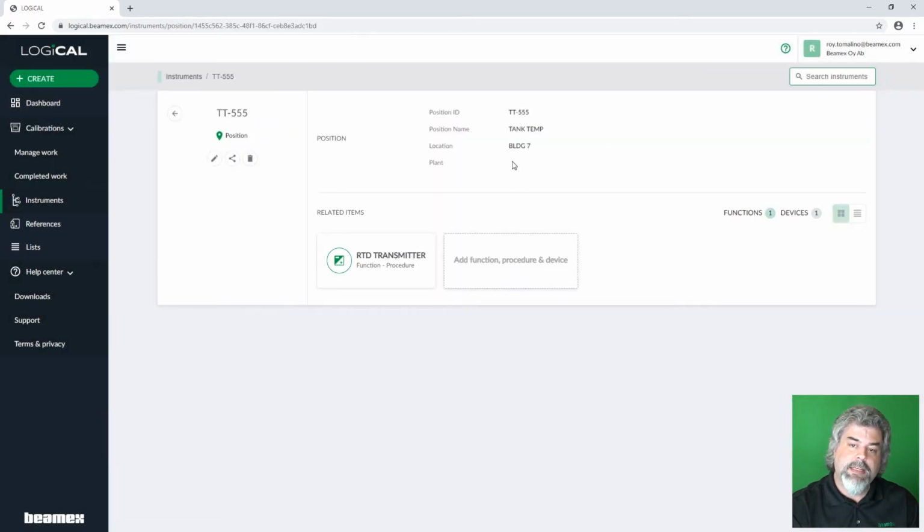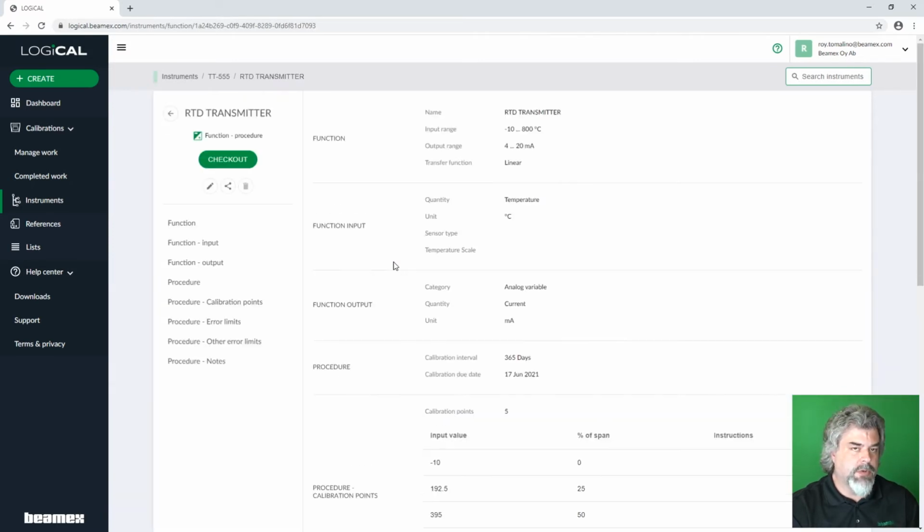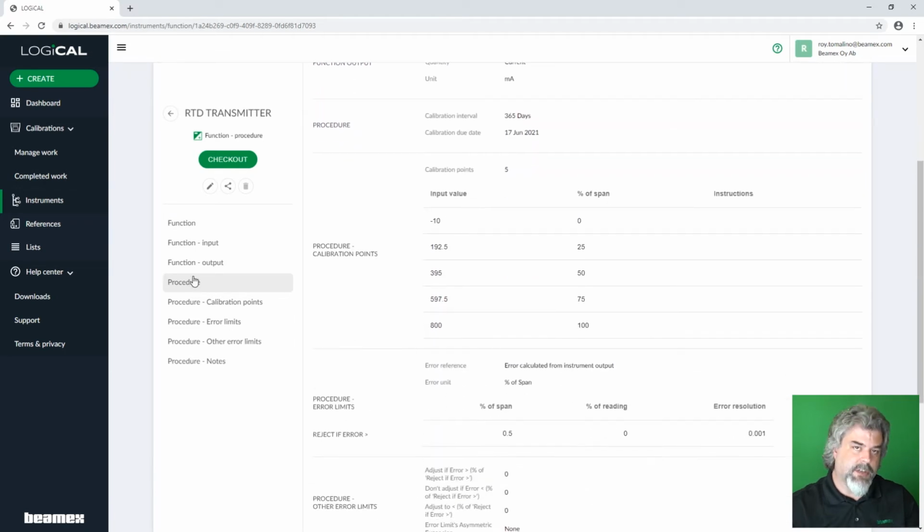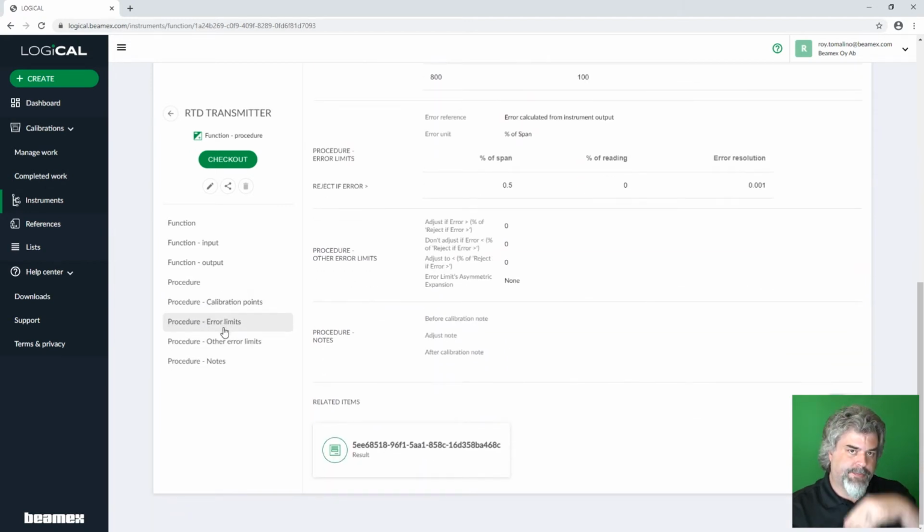Here's our instrument. Our details, the function is literally what we calibrate. So this is a transmitter. There's a list on the left-hand side. If I wanted to look at function, I can click this. If I want to go down to procedure, I can click this and it'll shift the screen for you. So that these are kind of like shortcuts. Maybe I want error limits. If I click that, it'll just scroll up until error limits are easily visible. Or you can use the mouse wheel and scroll up and down.